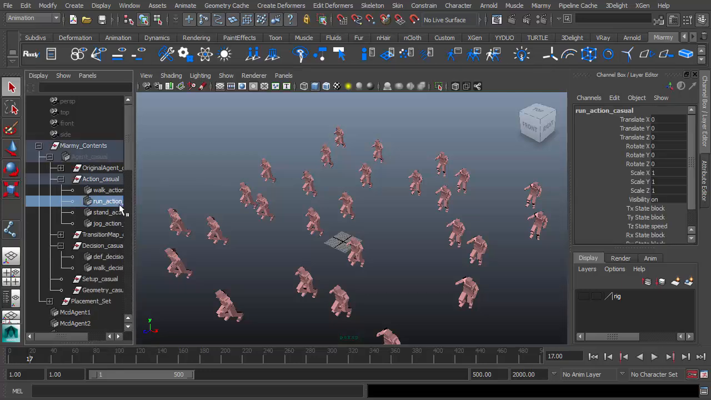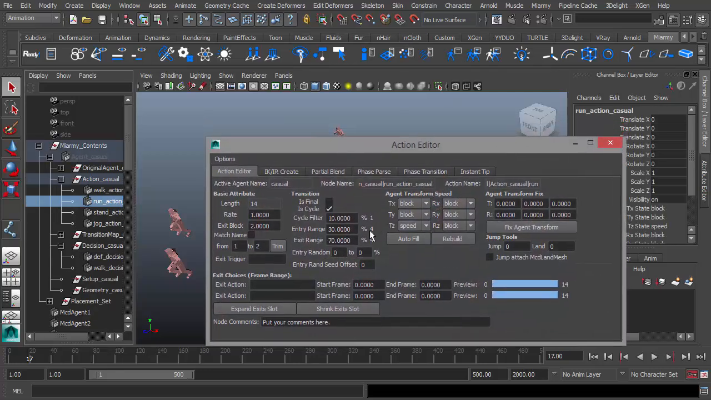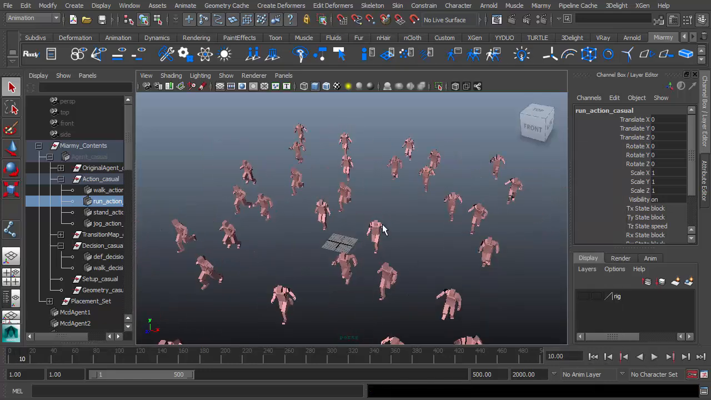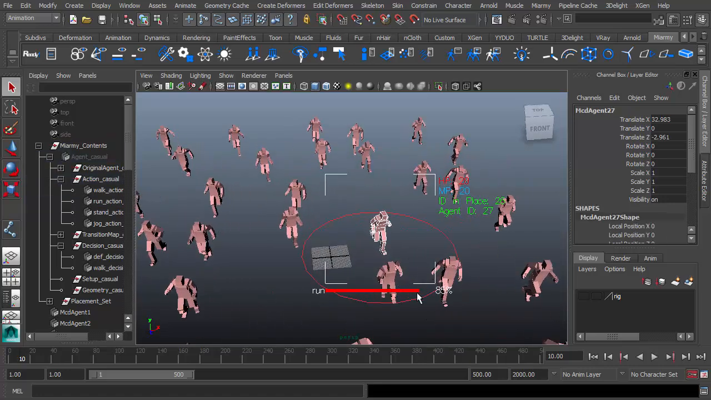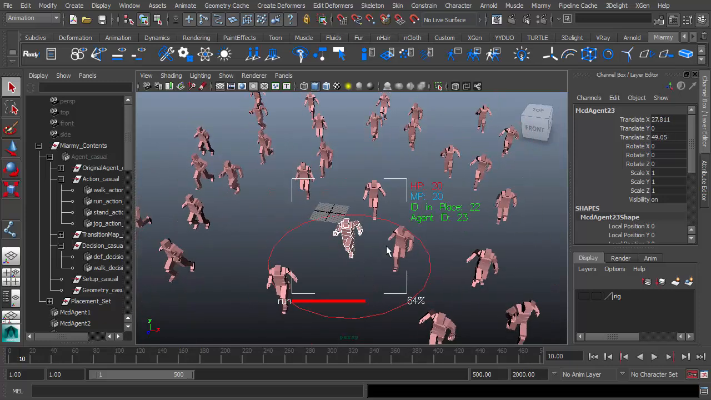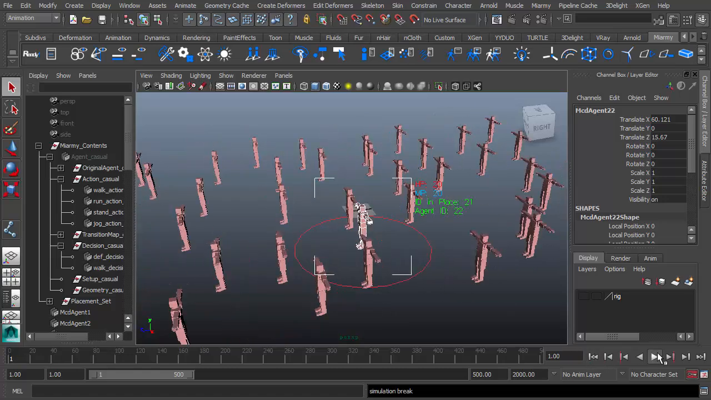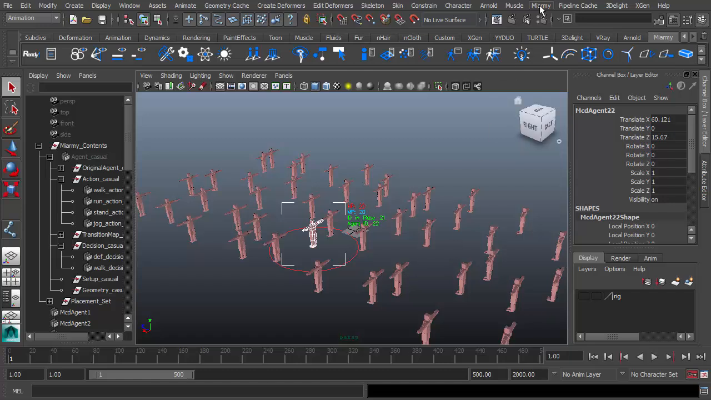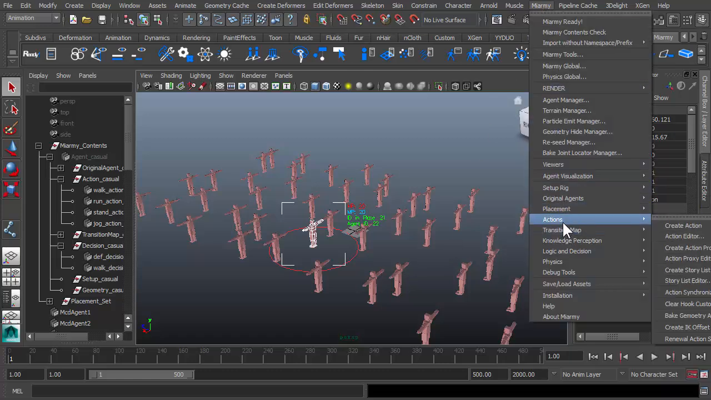And let's just randomize the start point of this run action, and let's select this run and change the random entry from 0 to 80%. So let's play back our animation. You can see that some of the agents start the running at the phase about 85, and some of the 35, which is randomized. So let's play back it. And the next step, let's create a bump, which from the RBD emitter.